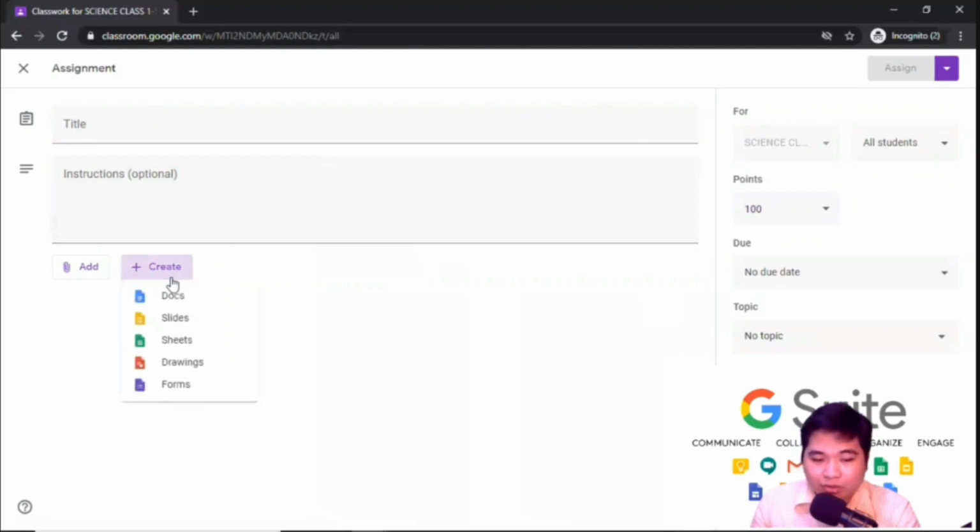We could use different productivity software or applications that are owned by Google. We have here Docs, the counterpart of Microsoft Word, and then Slides, the counterpart of Microsoft PowerPoint, and then Sheets for Microsoft Excel. Drawing, I think this one is the counterpart of Microsoft Publisher, if I'm not mistaken. And then we have Forms in here.